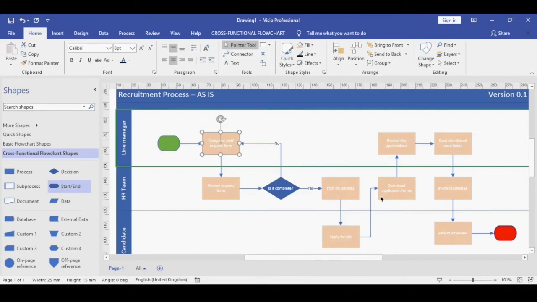When the candidate applies for the job, they download the application form and then send it. The line manager will review the application and send the shortlisted candidates to the HR team to contact and invite them for interview. The HR team will invite the candidates for interview, then the candidate attends the interview. Depending on all the processes that they've explained to you, you have to document everything. Just because of time, I don't want to do more than this.